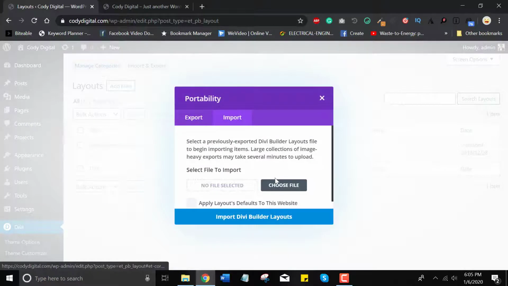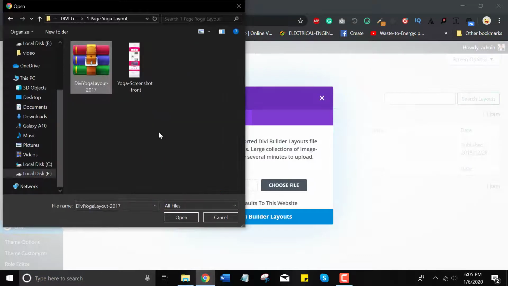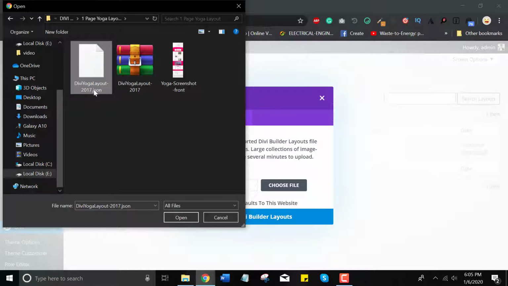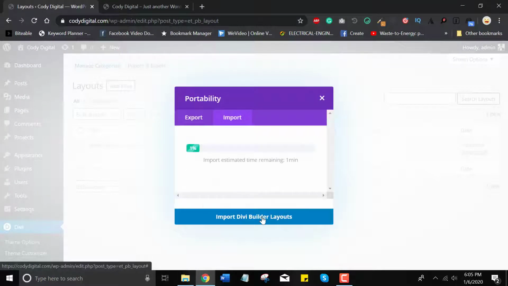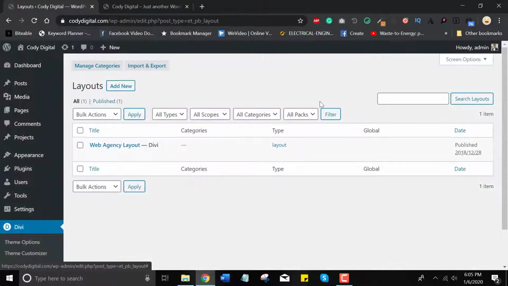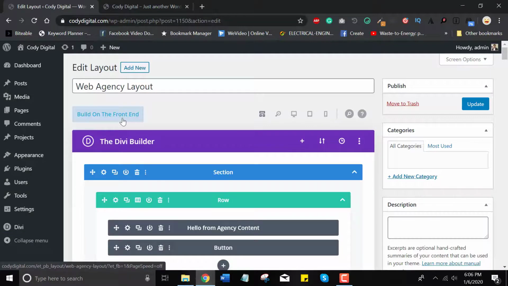Then click on Divi library and go to the import and export section. Select the JSON file of your layout and upload it. Once the file is uploaded, you can edit it on front end. Click on Web Agency Layout, then click on Build on Front End option.